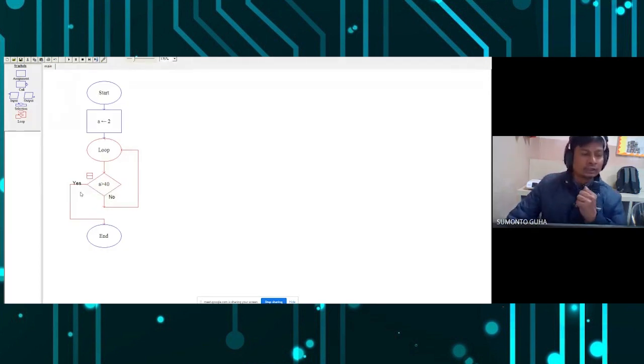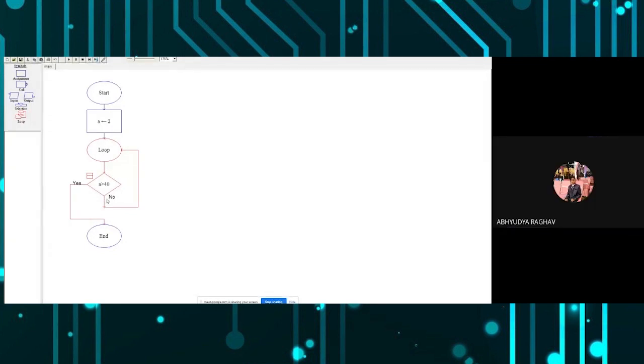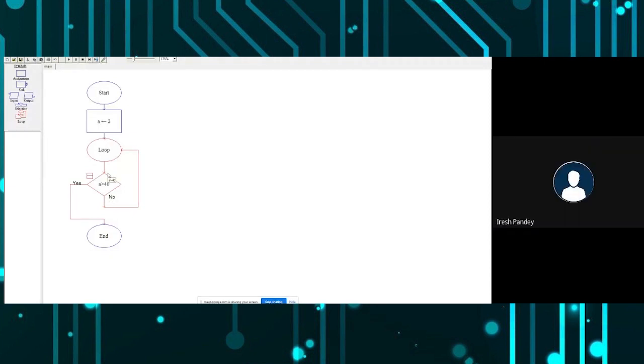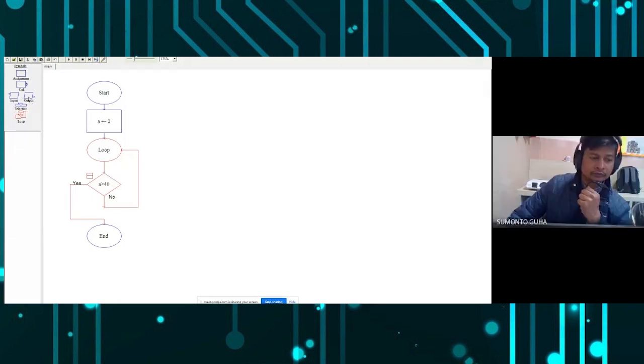And if A is not greater than 40, then what do we have to do? Sir, A is equal to A plus 2. No, sir, no. If A is not greater than 40, then we have to print first, otherwise 2 will not be printed.